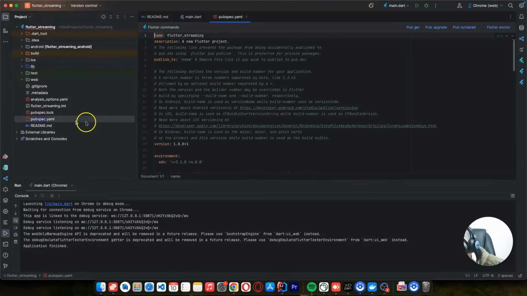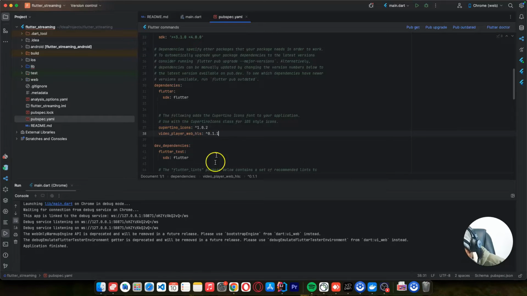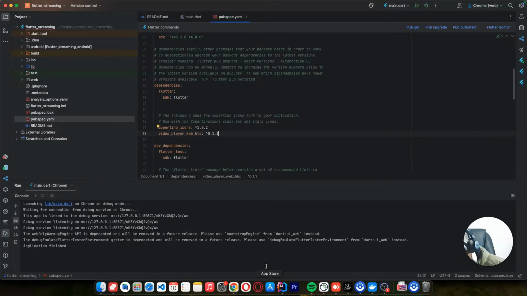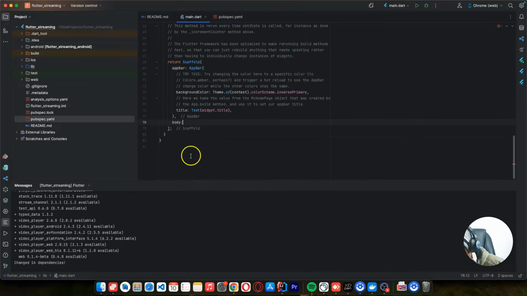If you go to pubspec YAML, let's go here to the dependencies. We can add this dependency. This version of a video player is too old, so I have to update this to 2.6.0. This is the one compatible with my Flutter. So if I do pubspec YAML update, we now have these dependencies, but we still have a problem here.